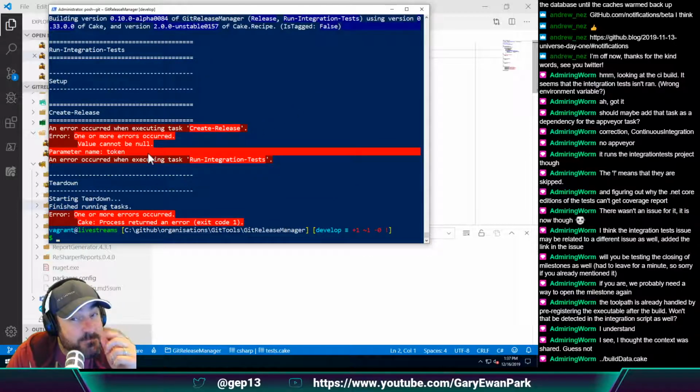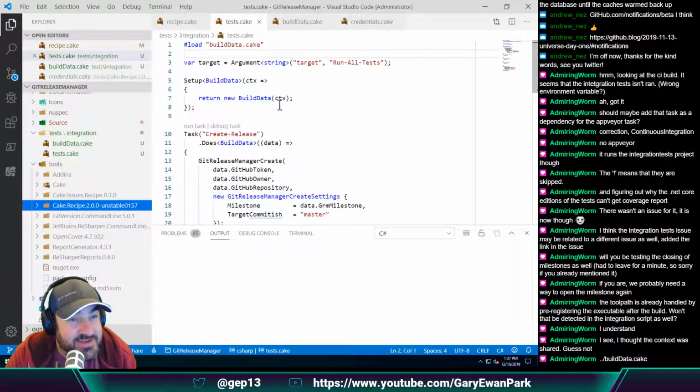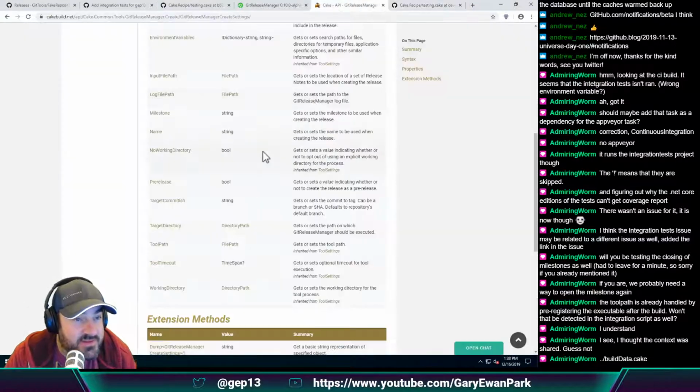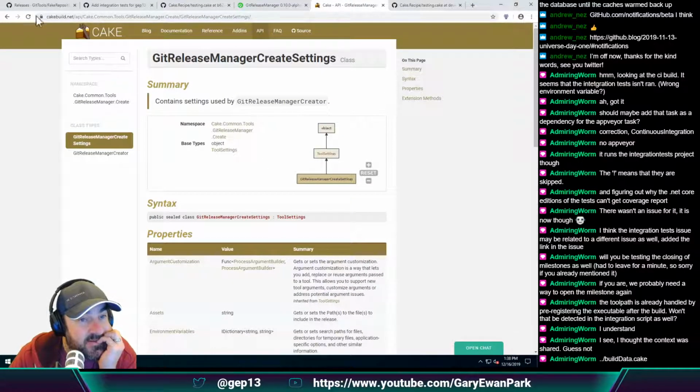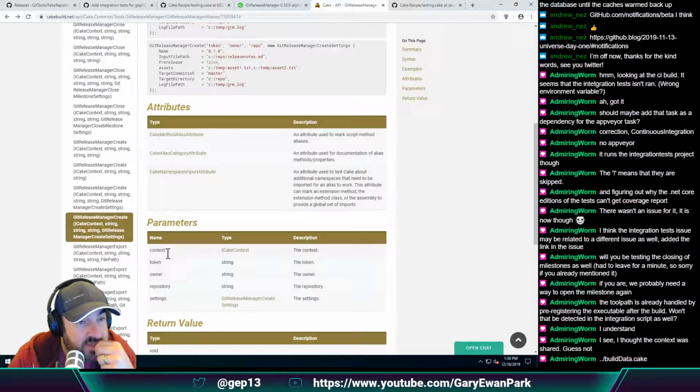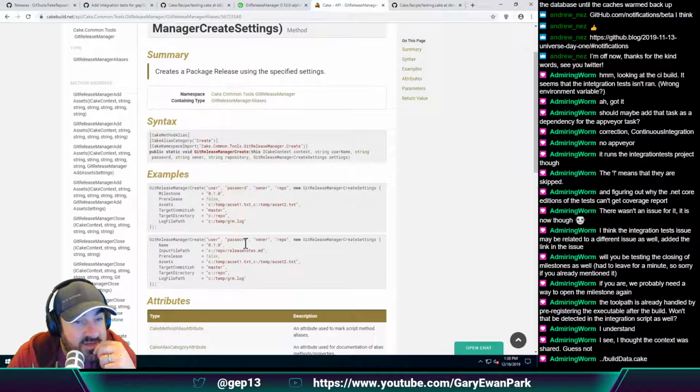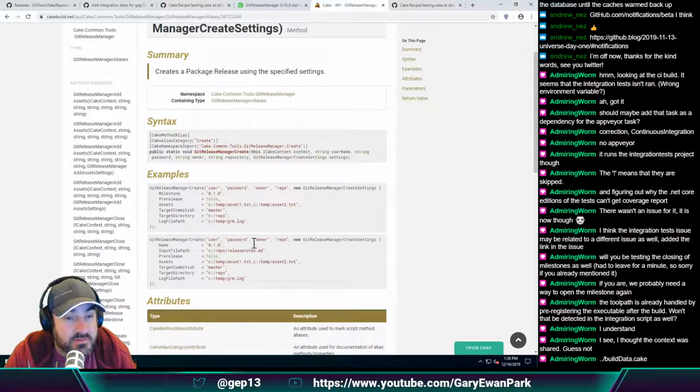Parameter name. Because I don't have the token variable. So, what does that alias take? Let's see how that's built up. So, there's a create that takes a token. So is the other one just... There must be another one that is specifically for string. It's this one. Username, password, GitReleaseManager, create.